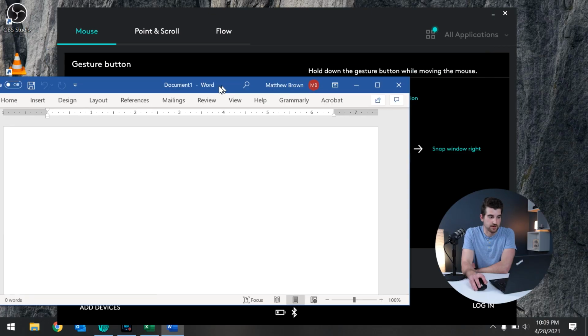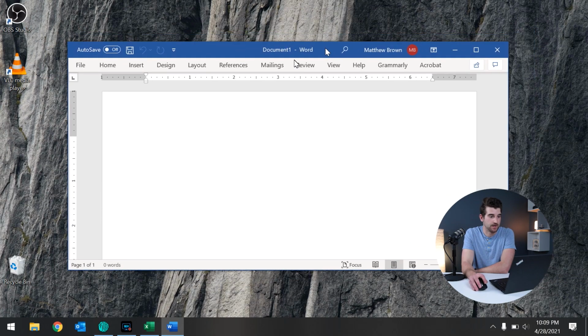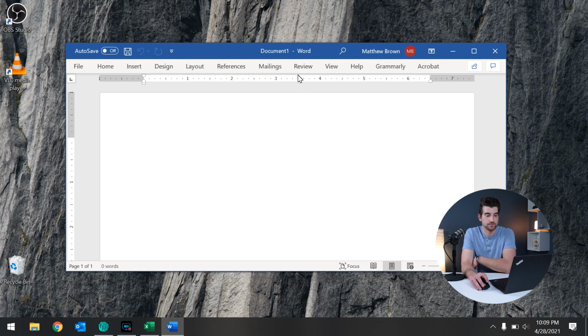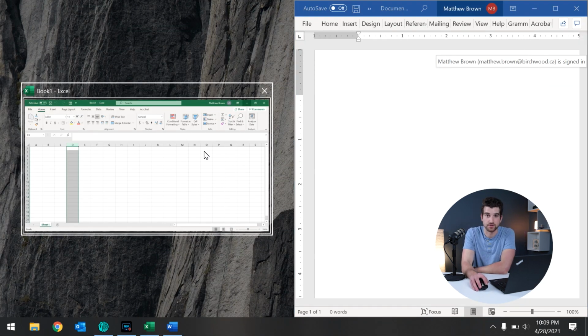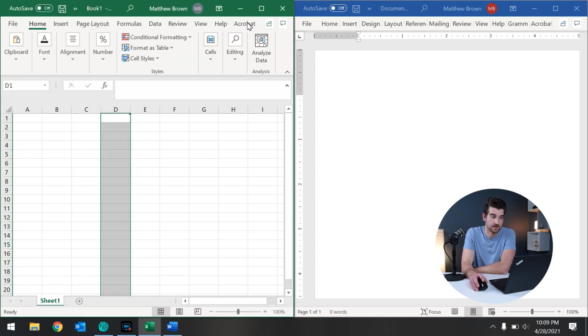So I have my Word document here and it's just floating on my screen and I want to snap it to one side. All I have to do is press down that gesture button and swipe right, and then it snaps to the grid, which is super awesome. And then it gives you an option to pick the other side. So I'm going to pick the Excel spreadsheet. So now I have 2 documents here. I've snapped left and right, really easy.